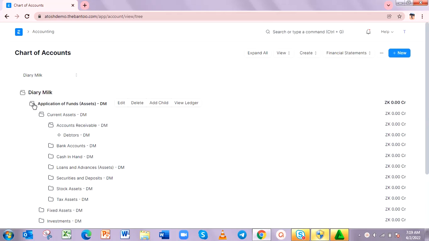So depending on your company, the books of accounts and how you keep them, we have our assets here, which are separated into current assets, bank accounts, cash in hand, and you can create ledgers under these subgroup nodes. And the way that you can do that is by adding a child.